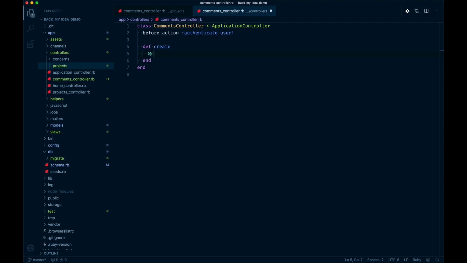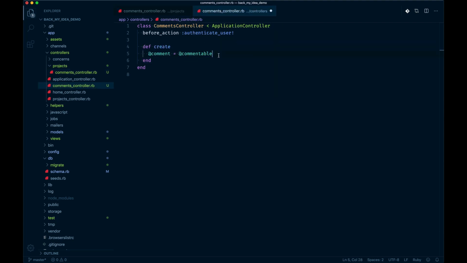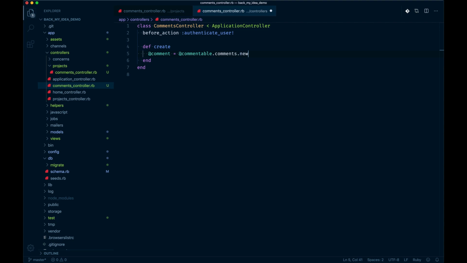Then the create method will have the comment, which we'll set up by getting the commentable instance variable we set in this one. So this will come back through. Since this inherits, we can actually access it. So that's kind of a nice thing. And then this will essentially be a project. So commentable refers to the project, since we're grabbing that project ID. So we'll get the comments new, and then we can pass in the comment params, and you can put parentheses here if you want. Might make sense.